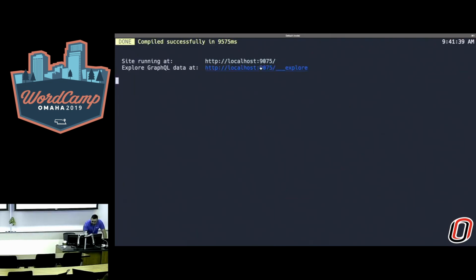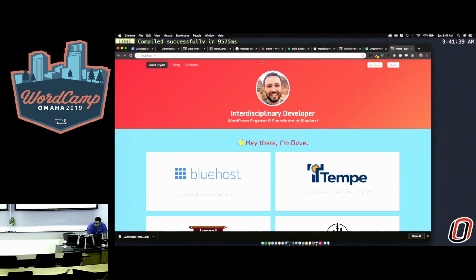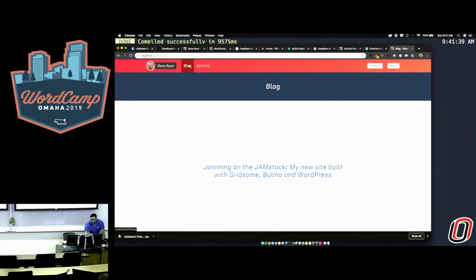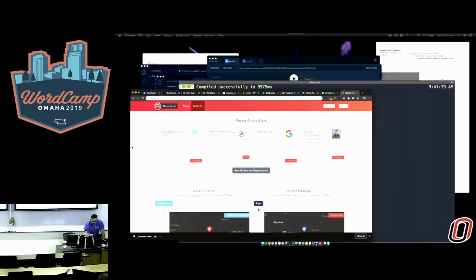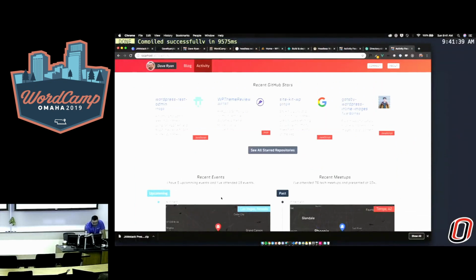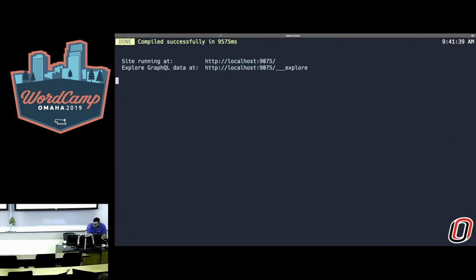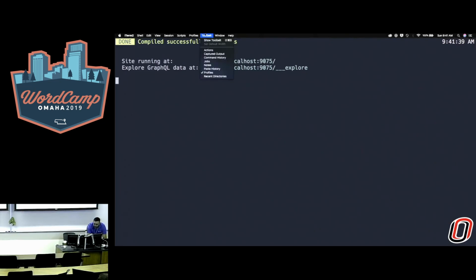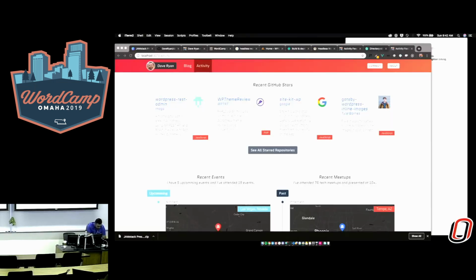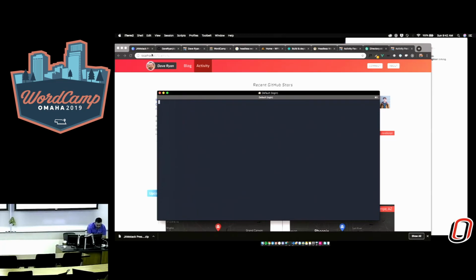And there we go. Now, if I click this localhost URL, that same site I had up there, I can work on here. And one of the really nice features of both Gridsome and Gatsby is they use what's called hot module reloading. For some reason, I can't see. There we go.